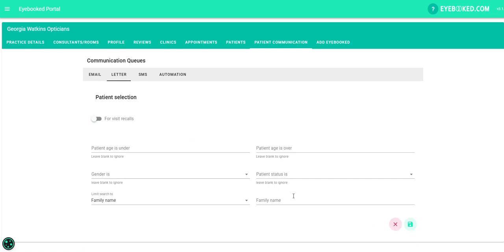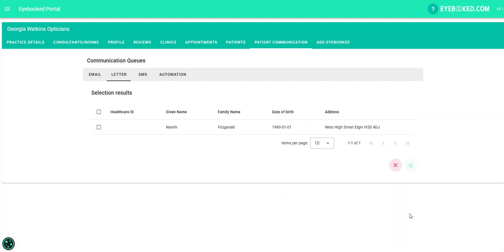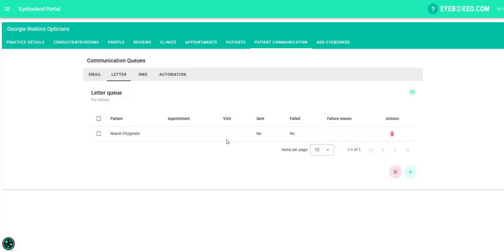Once you are happy with your selection of filters, click on the Save button. A list of patients matching your filters will be displayed, or an empty list if no patients match your search criteria. To add patients to the queue, click the checkbox next to each patient or use the Select All checkbox at the top and click the Add Patient button. Your patients will then appear in the queue.